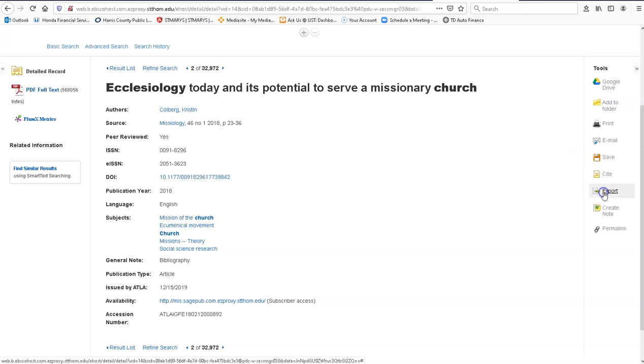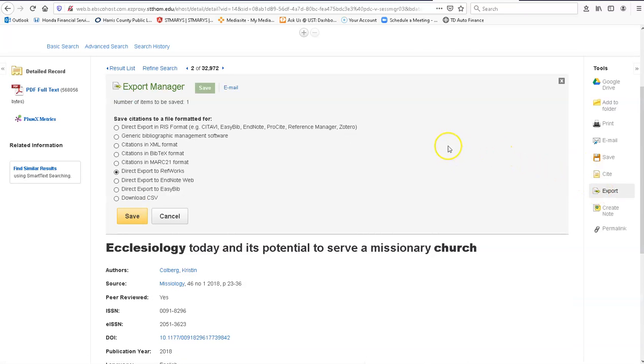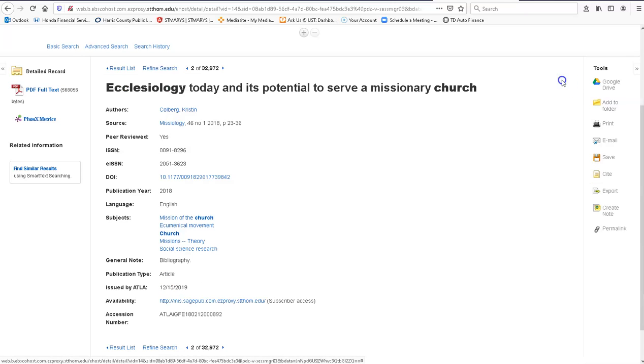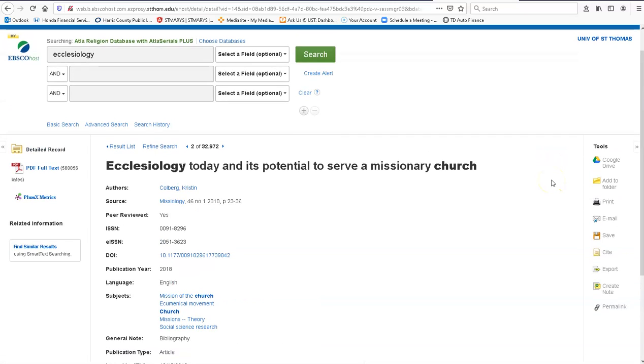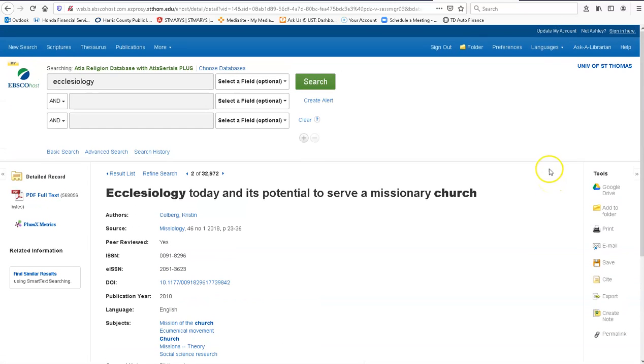If you use RefWorks or a similar citation manager, you can choose to have it exported to whichever citation manager you use by clicking on Export.